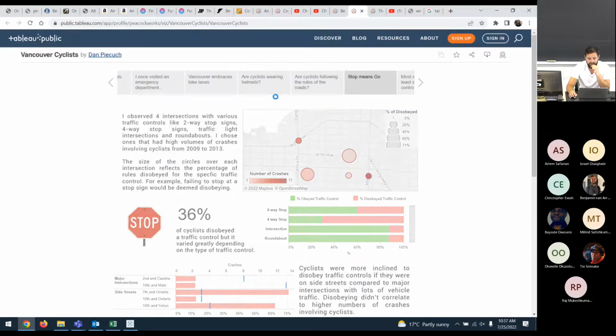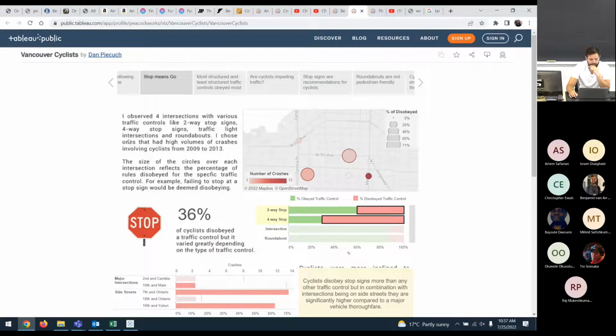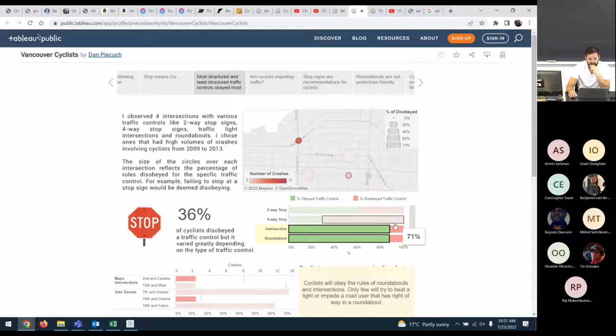So let's keep looking. This is a long one. Stop means go. Yeah, so here they're just highlighting what we just looked at. And again, they're just highlighting these two.